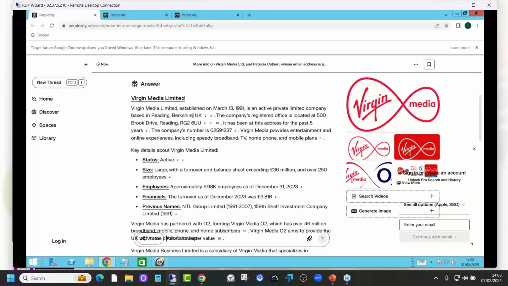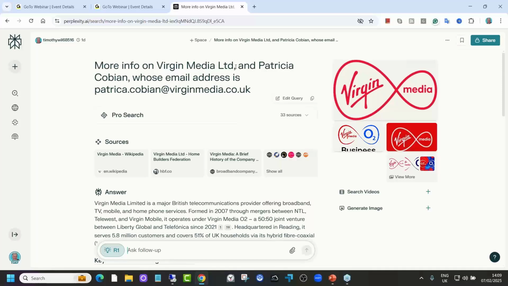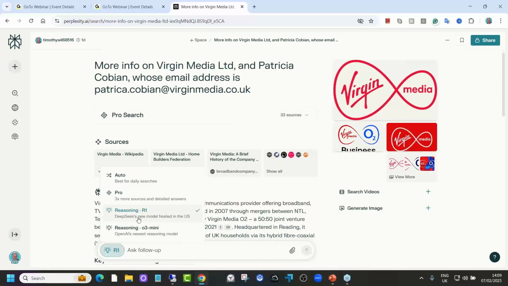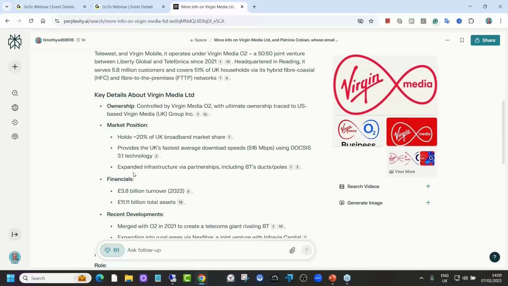So this is the free version of Perplexity. If you use the paid version, or the pro version as it's called, so there's my same search that I passed over from GoldMine, more info on Virgin Media and that particular person. Perplexity includes a component of DeepSeek with data hosted in the US, not China. So you've got some additional options there. And it does give you a little bit more information.